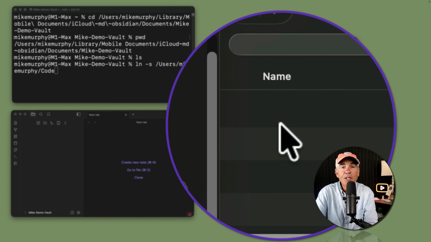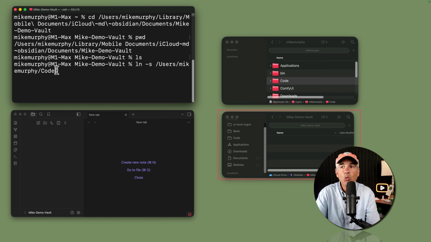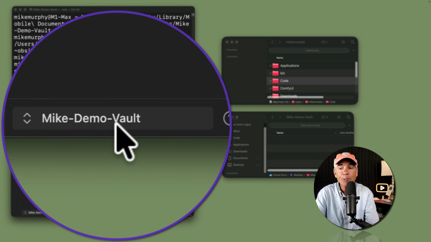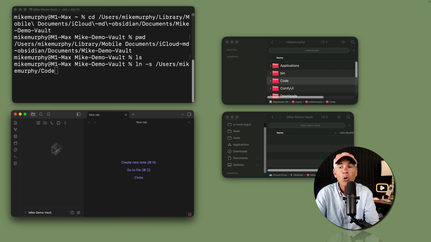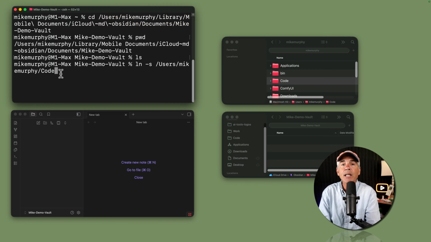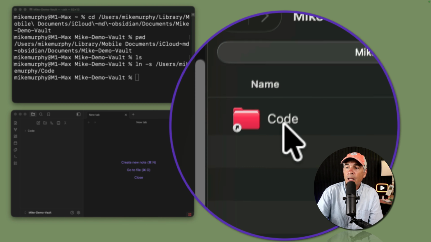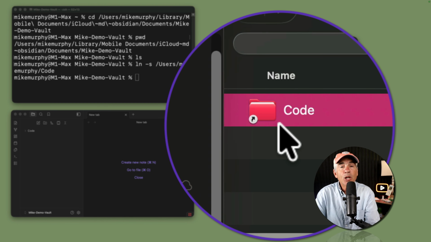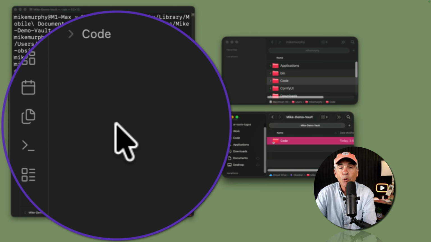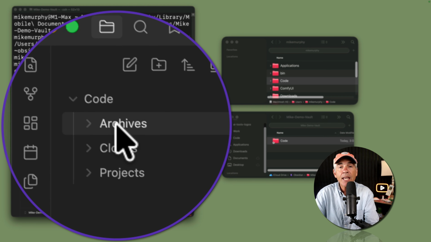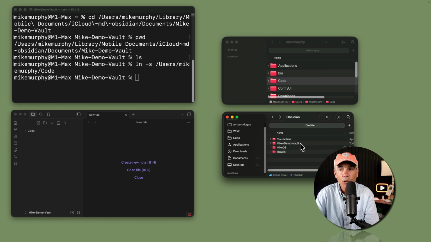I'm going to open up this Mike Demo Vault just so you can see it, because once I tap the return key, the Symlink is going to be created in this folder, which is my Obsidian Vault. You can see the Obsidian application is pointed to this folder. So when we create the Symlink, we should be able to see the code folder in Obsidian. So here we go. Drum roll, please. I'm tapping the return key, and bam. A symlink was created. We know it's a symlink because it has that curved arrow on the folder icon. And sure enough, in Obsidian now, we can see the code folder.